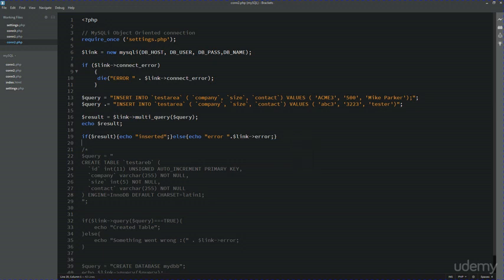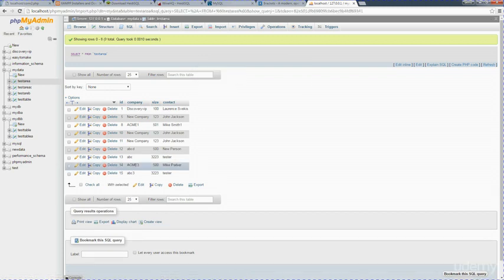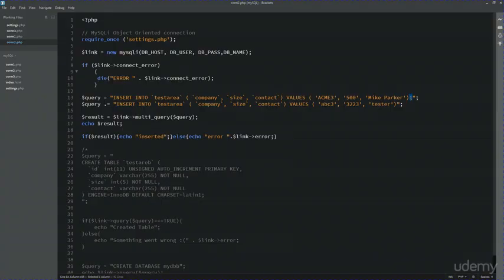So let's take a look at this and refresh it and see what happens. We see that we do have a value of true being returned and we're getting our inserted message. So that looks like both of them should have been inserted properly. When I refresh it, we do see that both entries did get inserted. So when you are inserting multiple entries, you've got to make sure that you've got that semicolon there.